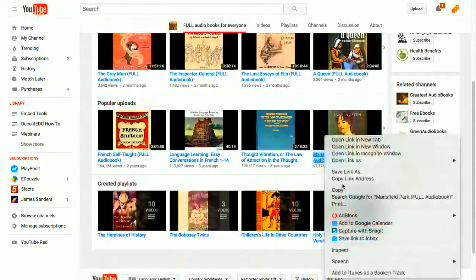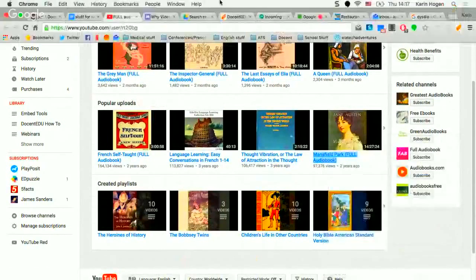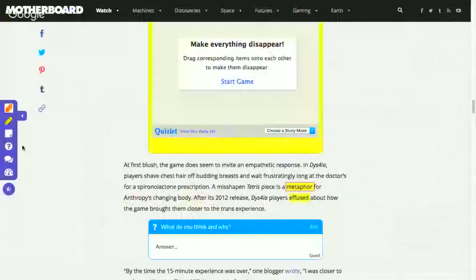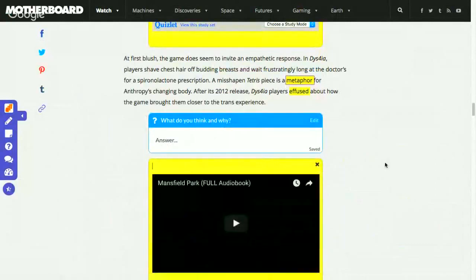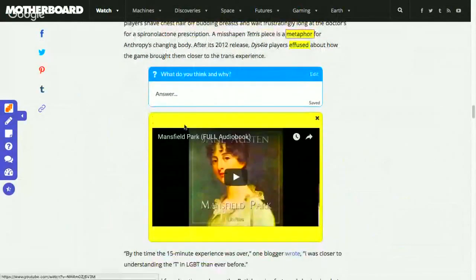All I have to do, copy that link address once again, because with YouTube, we have it set up so you don't need to have the embed code, just the link. I can paste that there. I could even give my students some directions if I wanted to as well.